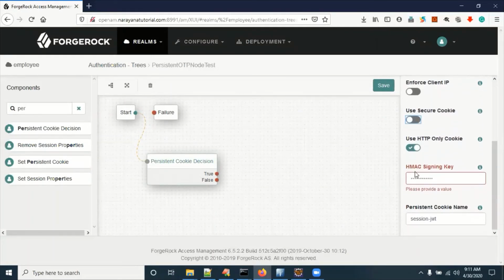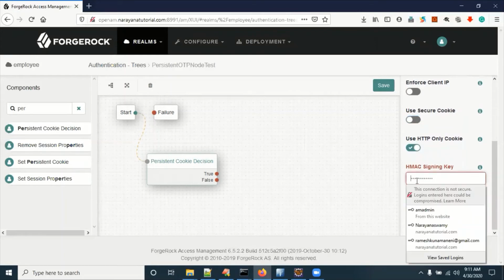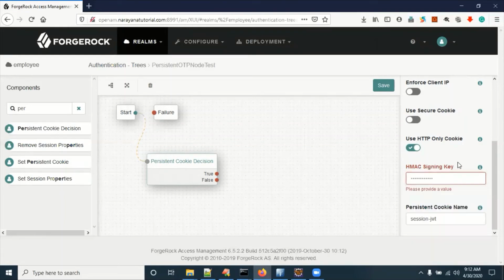And here we want the HMAC signing key. So what is the HMAC signing key? We want a key that should be signed with the HMAC algorithm. I will show you how to get the key later. And this is my persistent cookie name, session JWT.